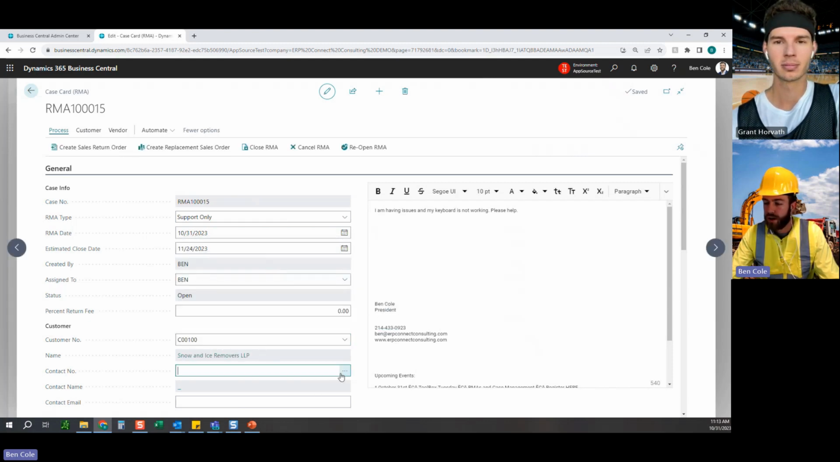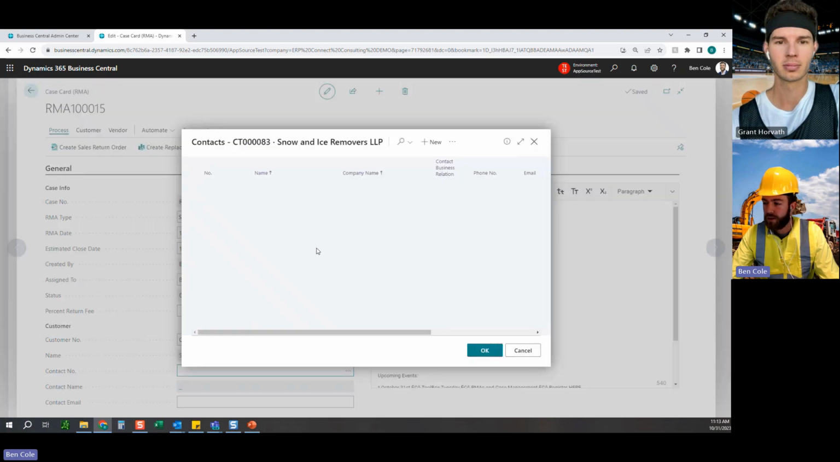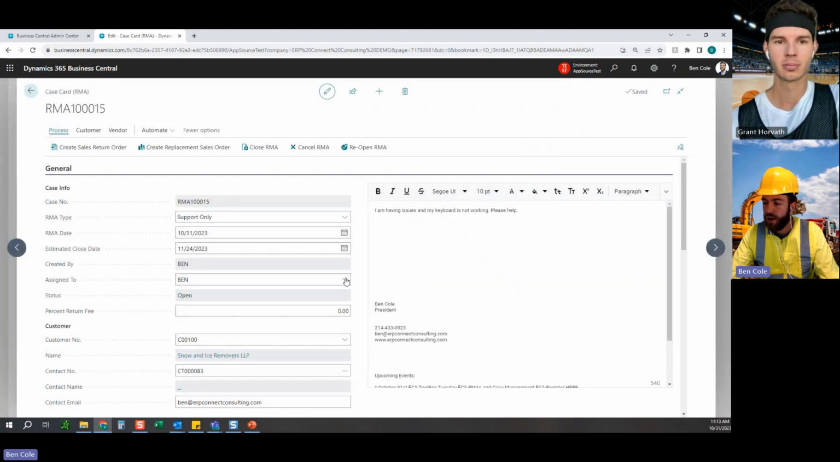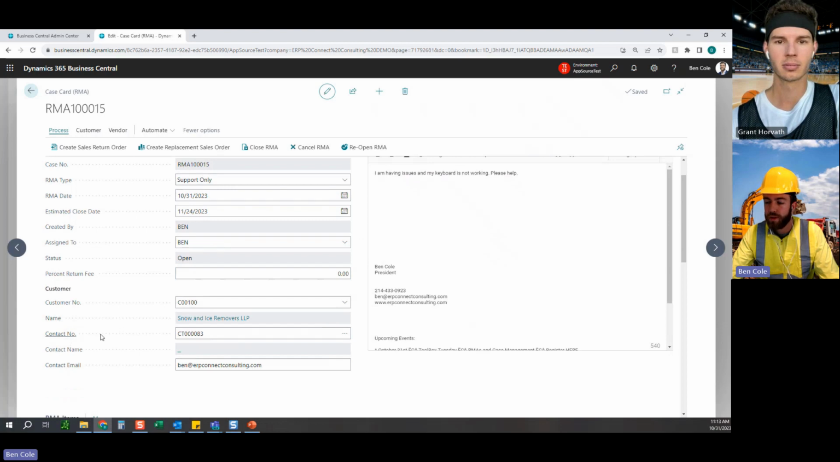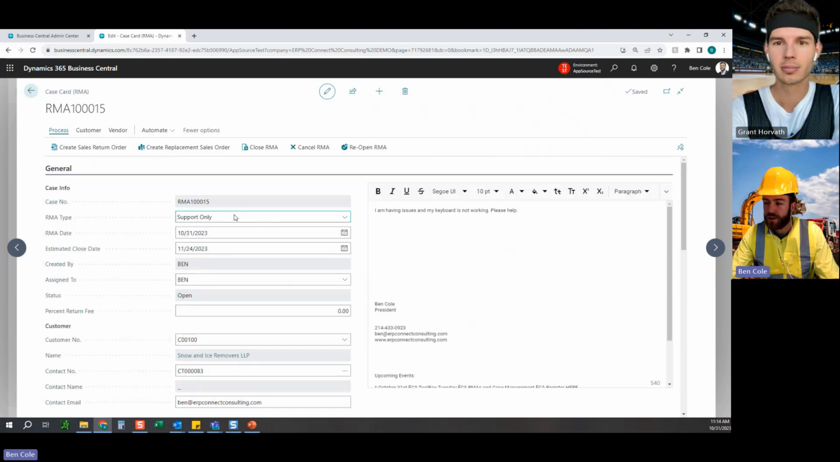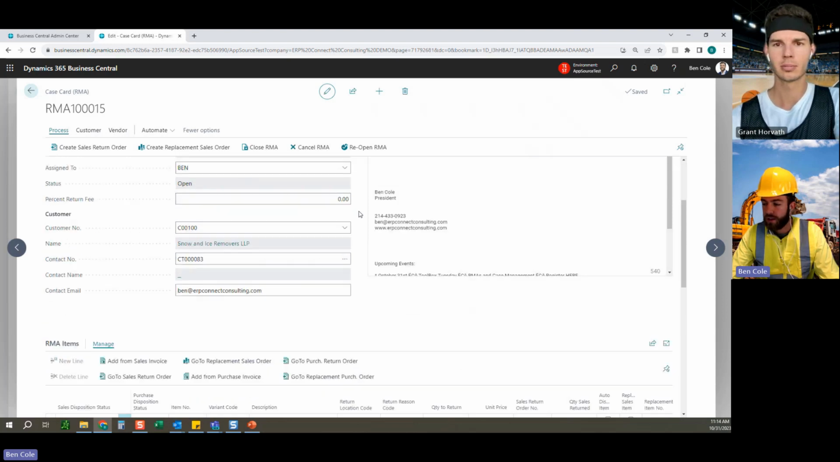Who's the customer? If you've got a contact for the customer, you can put in here who reached out. You can also have support cases where all you do is track the contact and you don't have a customer. That is also another use case that we have here. And then in terms of filling out the header information, that's really it, right? So somebody emails us in, says they have an issue with their keyboard. It's support only right now because we have not identified the issue yet. And now we can start to track things.